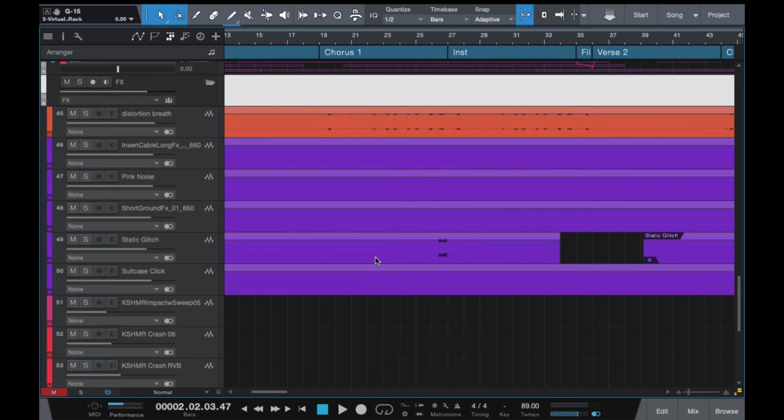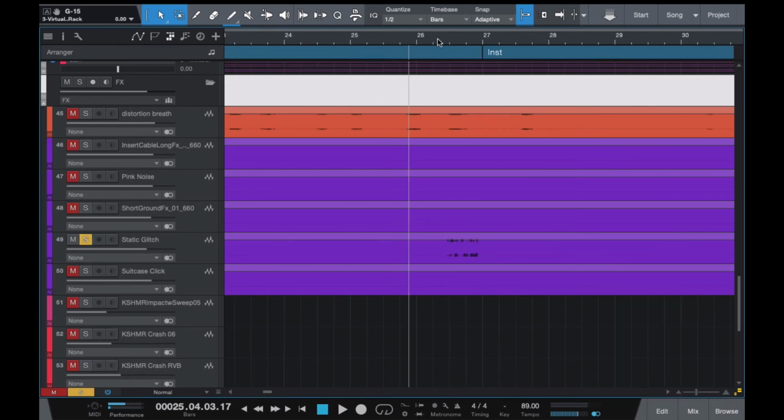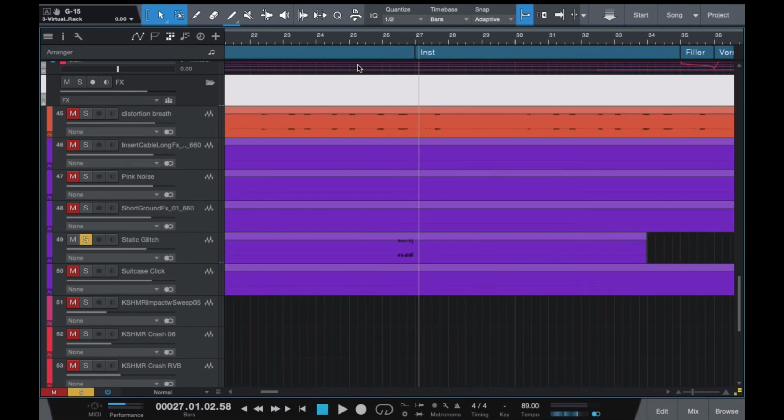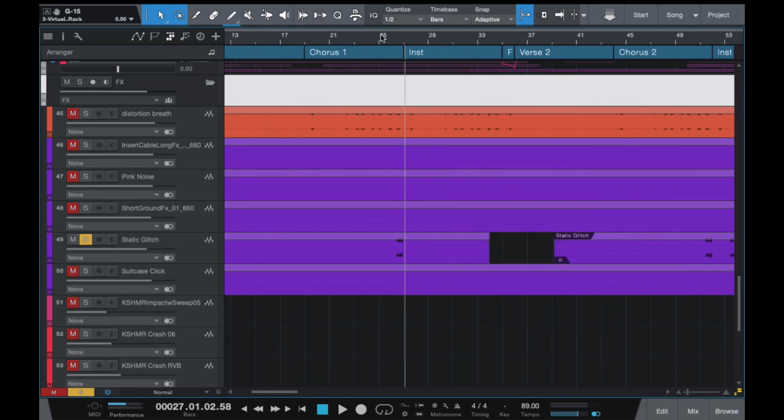Now, the main sound that you probably hear when you listen to this song when it comes to effects is this little static, glitchy kind of sound that comes in and out. And that sounds like this. So I use this often at the end of certain sections of the song just to transition from one section to the next.